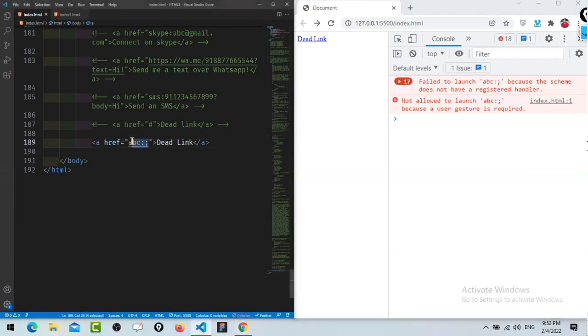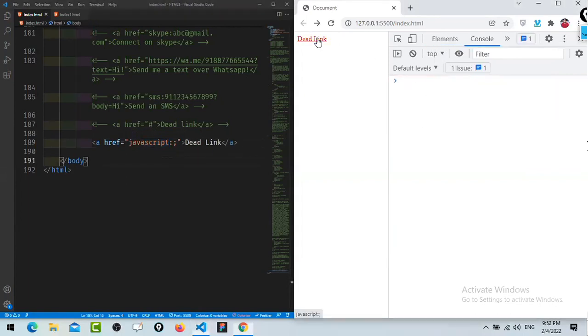So that's why whenever you are writing it, it is not going to break anything actually. Even right now, if you click, see, now you are not getting any error. So always use JavaScript colon and then semicolon, and it is working like a dead link now.